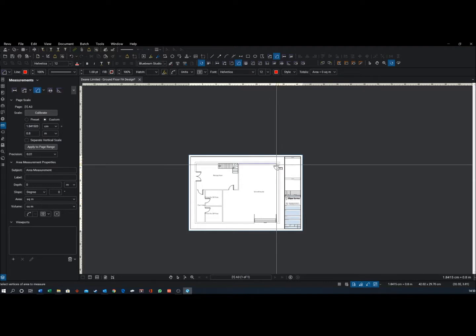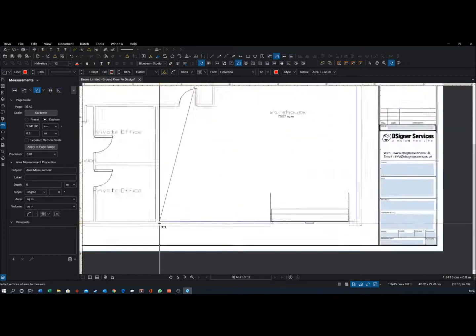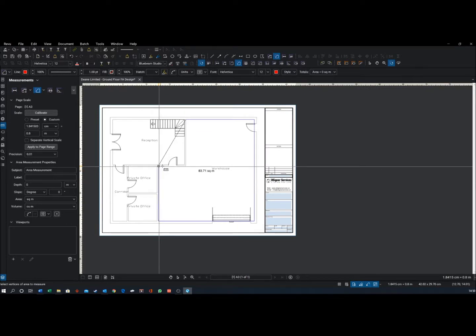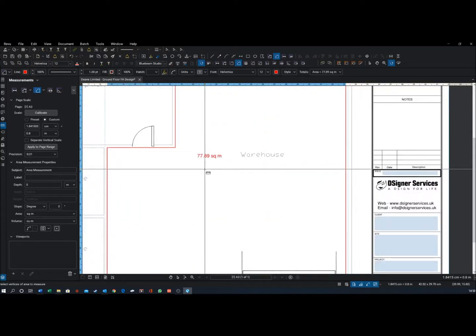I think what you're doing is you're drawing around the area that you want to measure. So we're going to go to this corner, then we're going to go up to here, up to there, and then to finish on there. And as you can see, 77.89 square meters.